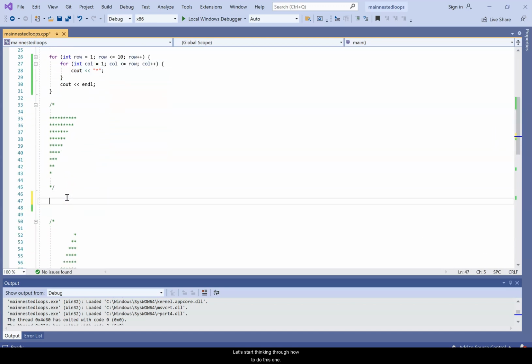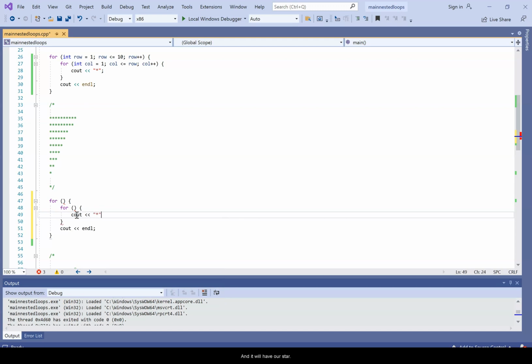Okay, so let's start thinking through how to do this one. We're going to have our for loop and another for loop, and same kind of thing, a little bit different setup, but we're going to have an endl here because I'll end the line, and this inner one will have a cout, and it will have our star.